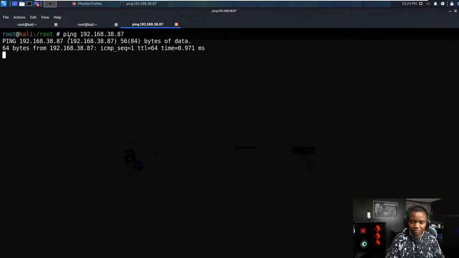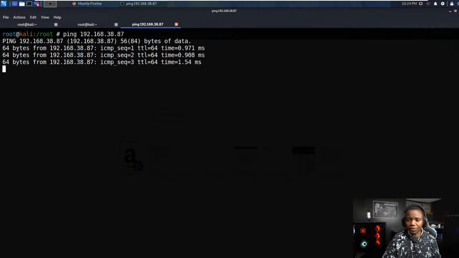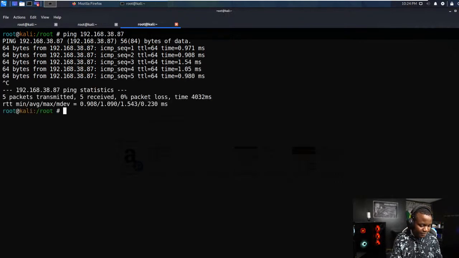38.87, that's our victim machine. Our victim machine is on 192.168.38.87. One thing that I've been doing getting ready for the OSCP is to come up with a methodology that is actually very solid. So I do use some tools like AutoRecon.